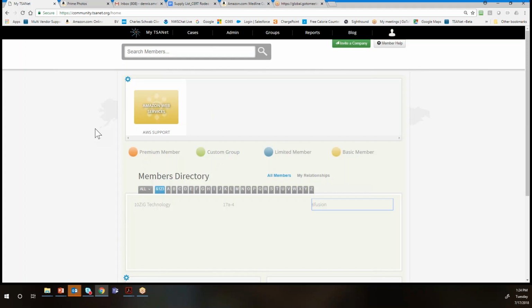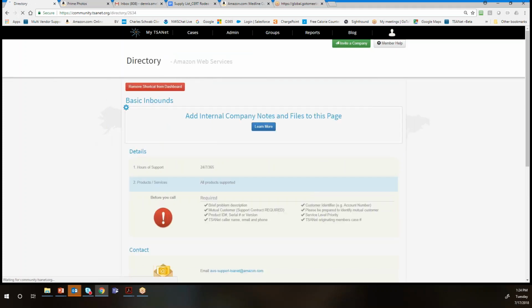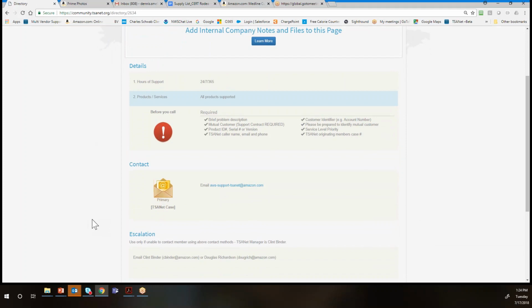I guess we could go through the Amazon example again, for what sort of information we collect, because it's very similar to what we ask for. In our case, we only have one product, so we don't really worry about the product ID, but we need their description, the mutual customer information. In our case, I think we do it by email addresses, and then the other information: who's from TSANet, the other member within TSANet that is calling. So we have a reference number for their case.